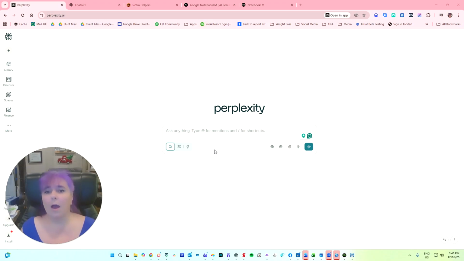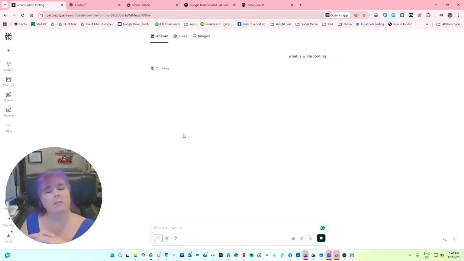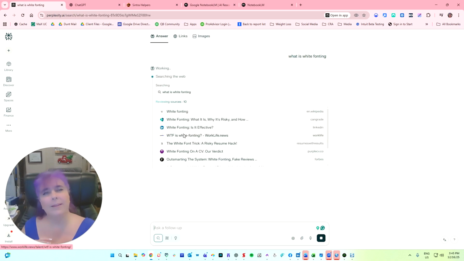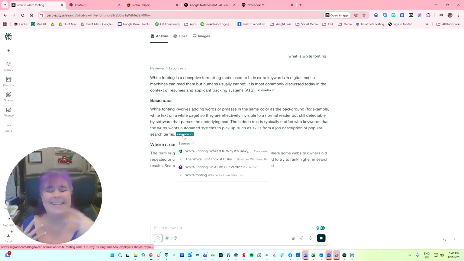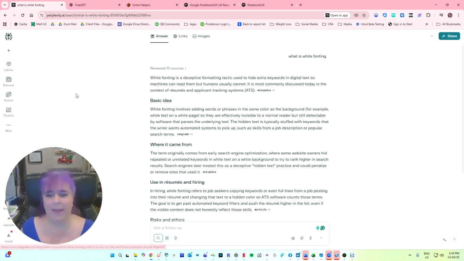So we're going to look up just in Perplexity, what is white fonting? White fonting is essentially if you receive something and there's hidden text, so it's the same color as the background. That hidden text could give instructions. It could have a virus. It could have something like that.